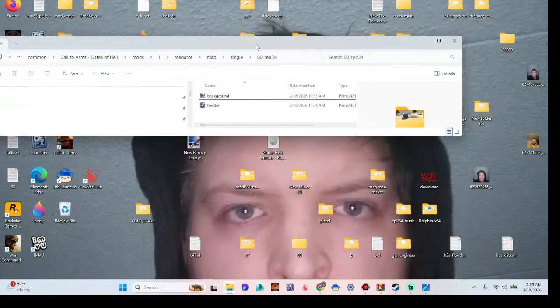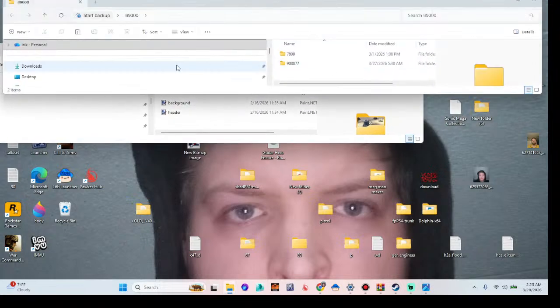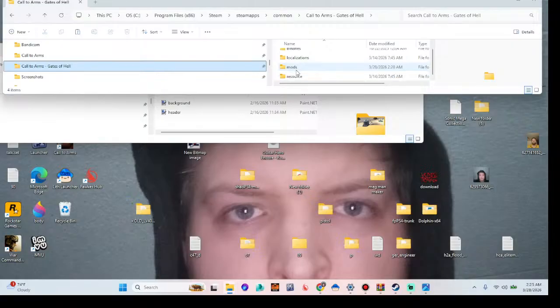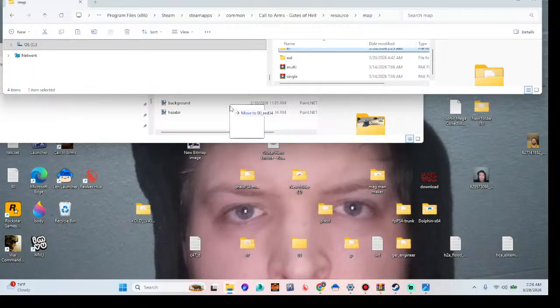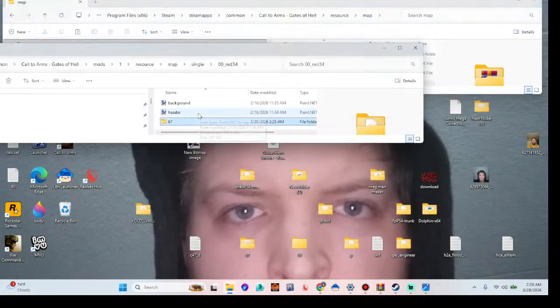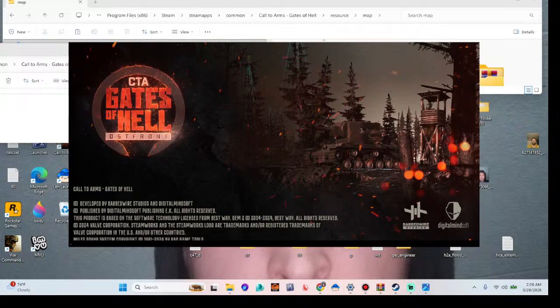Alright, now into here. Open up the Call to Arms game again. Go into resources, map, 67. Put into here. Okay, I need to make sure, yeah, red. So we need to make sure we activate number 1. So back into Gates of Hell. It's going to take a while to load up again, I know. Sorry for the load wait time, but it is what it is.